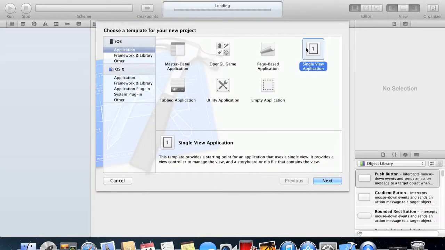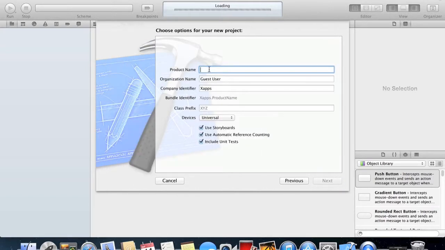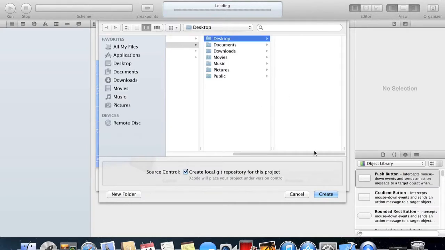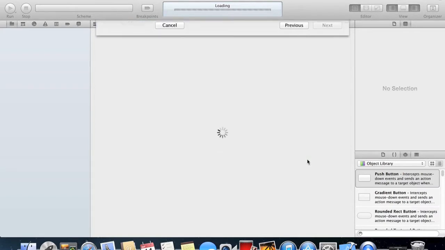Now, I'm going to create this in a single view application, but this does work in a tabbed application as well. So I'll click next, and for the purpose of this video, I'm going to be calling it scroll view. And I'll click next, and now I can choose where I want it to be saved, and I'm going to save it onto my desktop.